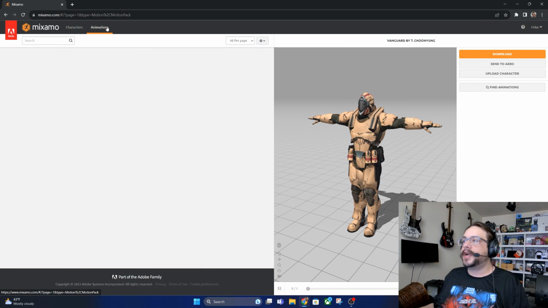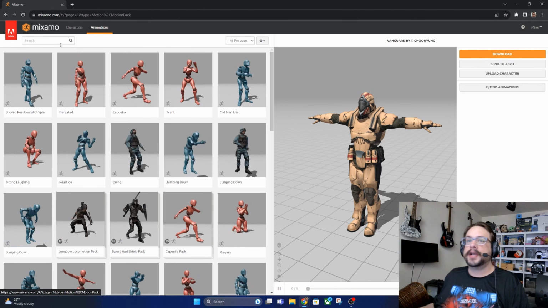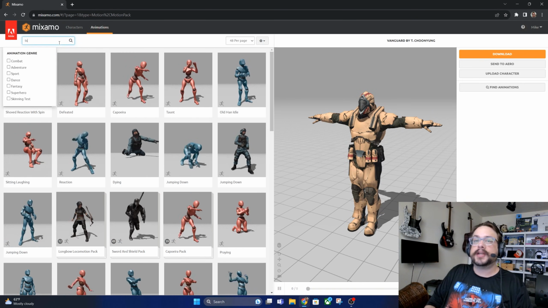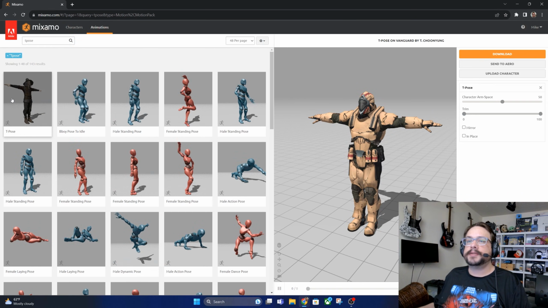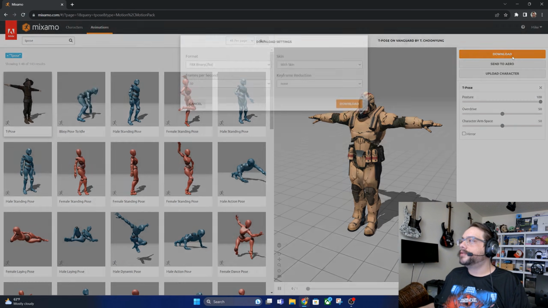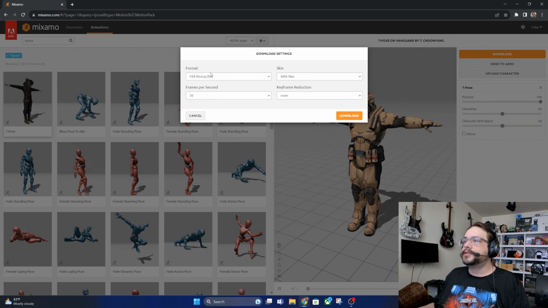Now we're going to go to animations. And we're just going to download the T-pose animation first. So here's the T-pose. And we're going to hit download. Let's go ahead and choose FBX binary, 60 frames per second with skin, no keyframe reduction, and hit download.